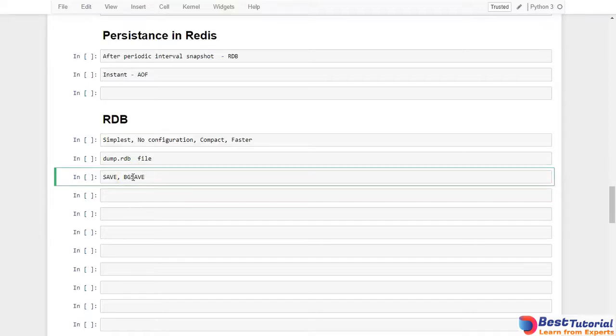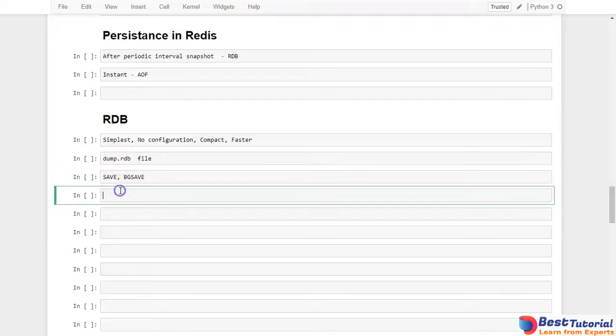It will start taking a snapshot of your full database available in Redis memory and persist it to the dump.rdb file. Now there are some disadvantages associated with this RDB approach. Let's say you want to take a snapshot after every periodic interval, so you should be ready to lose your latest data.